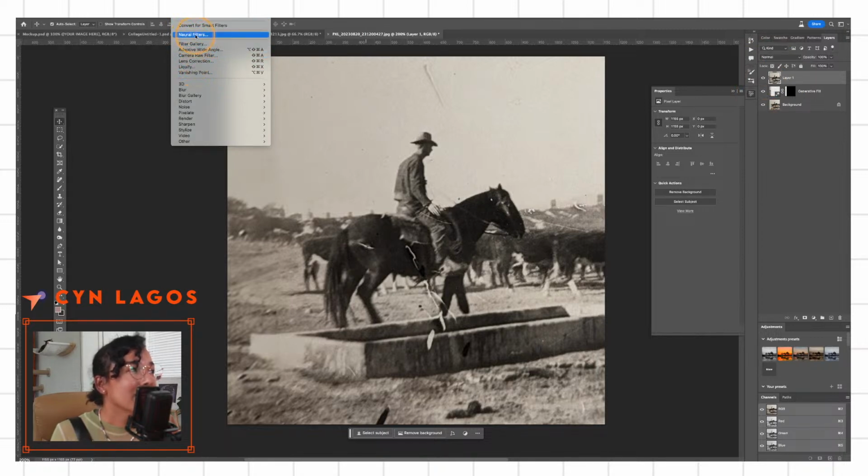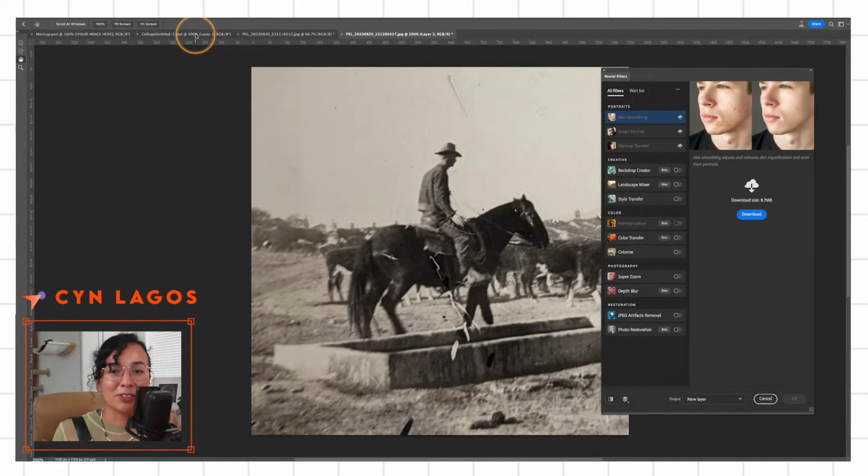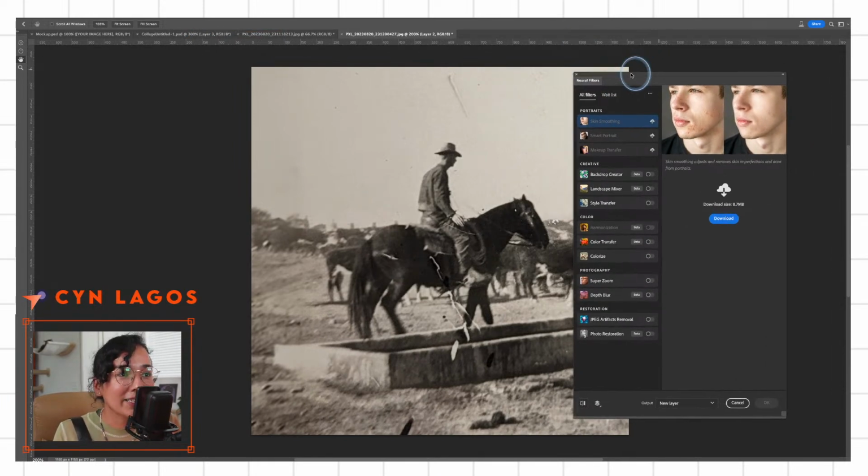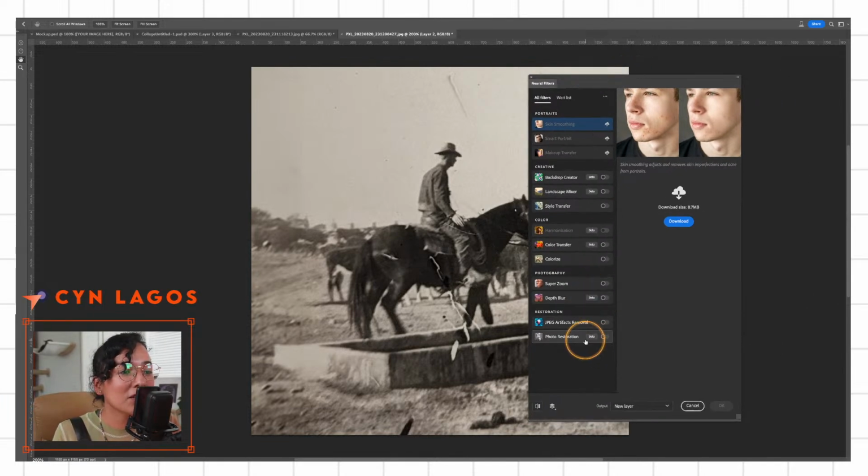Neural filters? Don't mess with me. Okay, there. Neural filters. This is why you don't skim. You've got to read. Even though we're visual people, we have to read because if you skim, you select the wrong option.